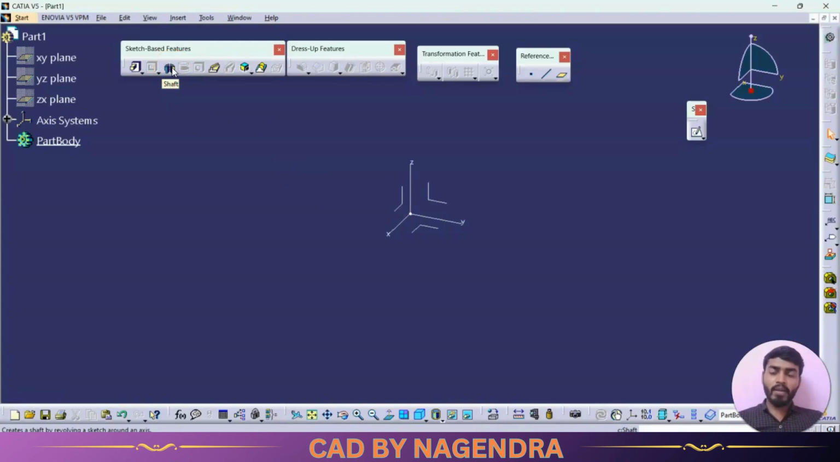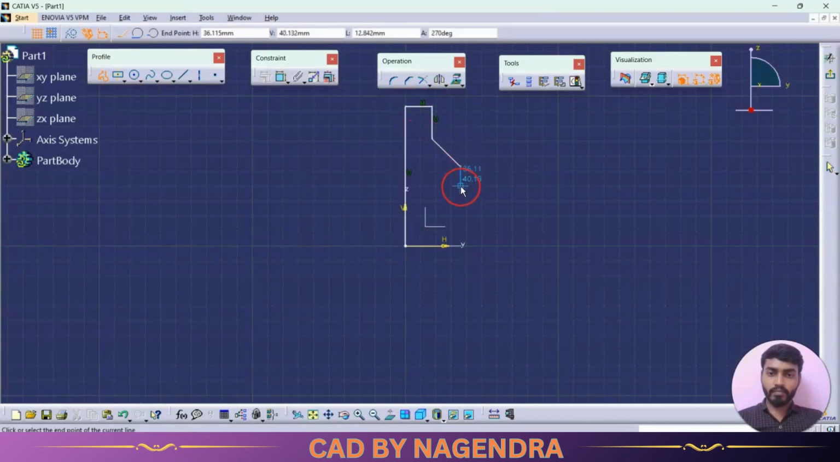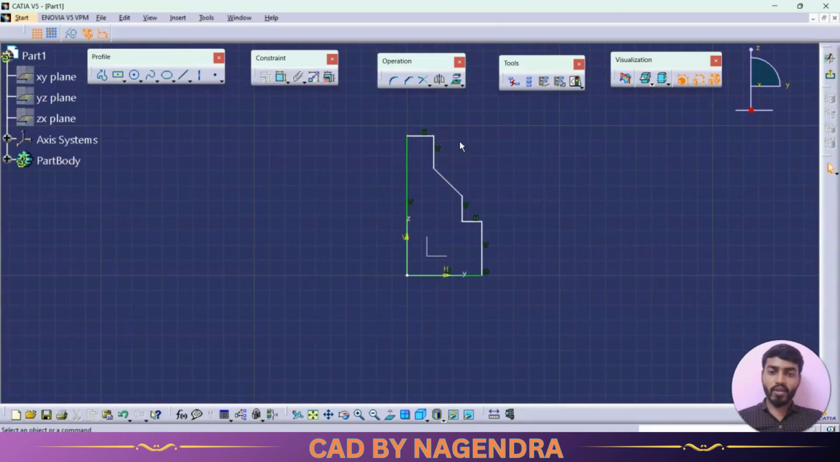So shaft is nothing but we can add material with rotation by creating only half section. It means, mainly it is used for revolved sections. For example I'll go for sketch on this front plane. Then let's say we are having one example like this. I'll create like this. Then by using dimensions we'll make it iso constraint, and we are able to create only half shape. We should not make the full shape.